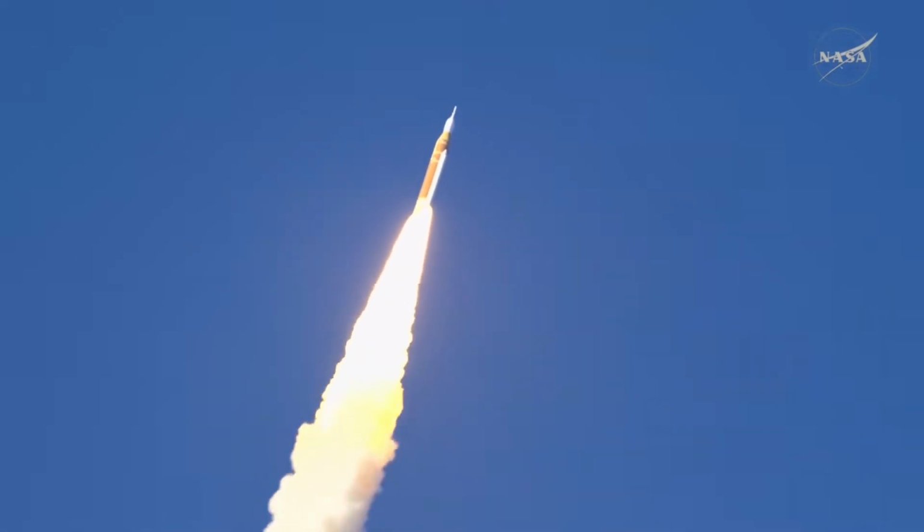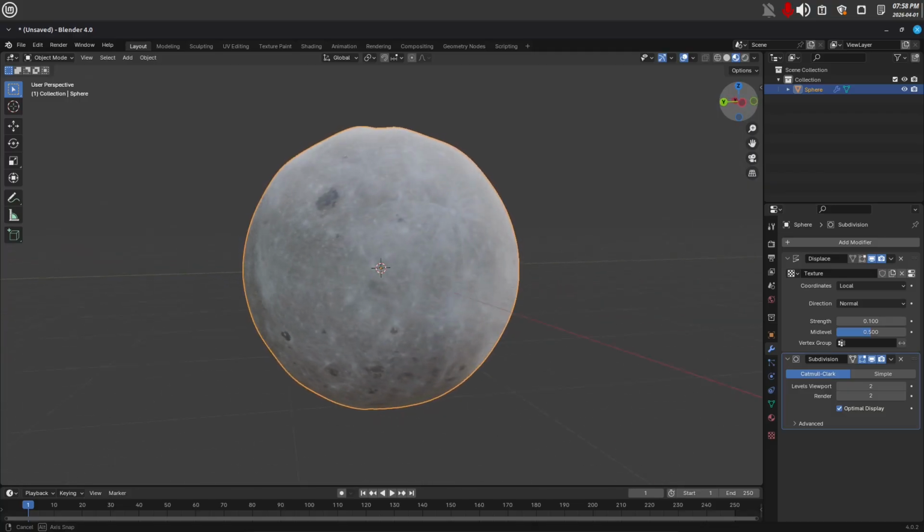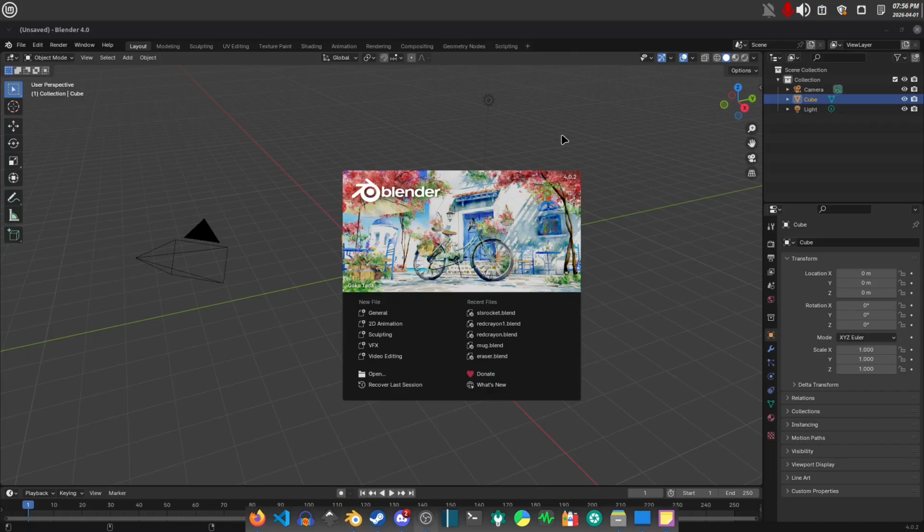Artemis 2 is on their way to the moon, so you're going to create the moon using Blender in about 60 seconds. And the best part is that you can download this 3D model for free right now, using the links below. So let's create the moon using Blender.